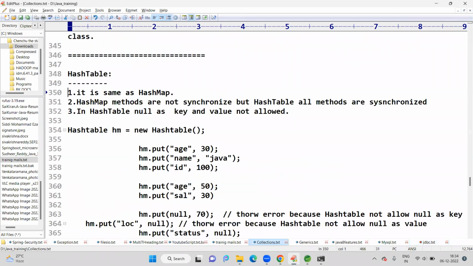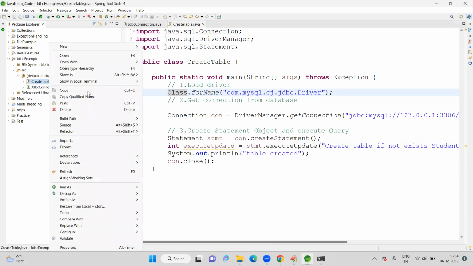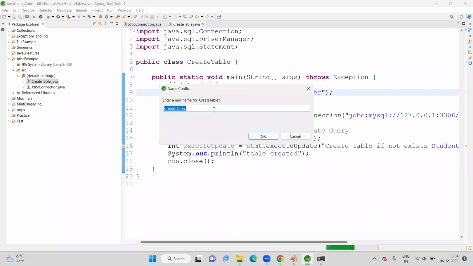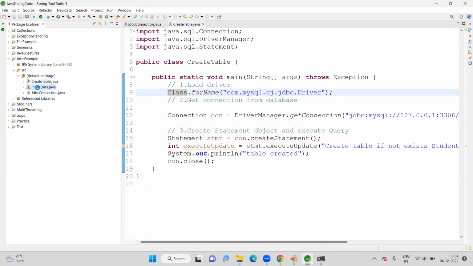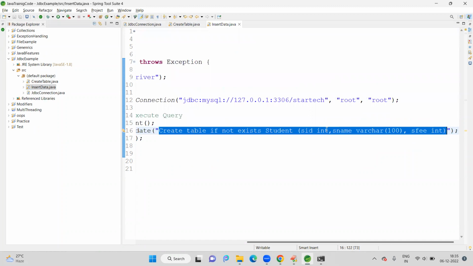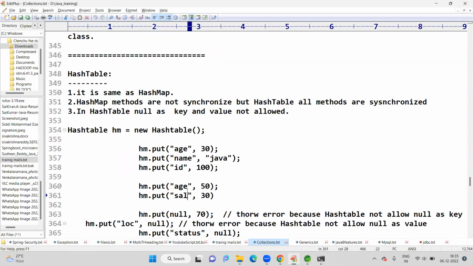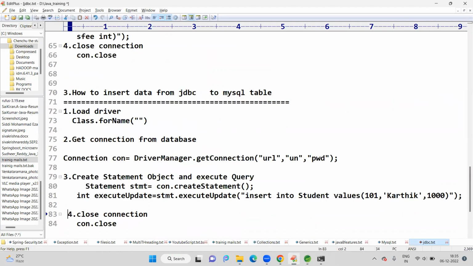Just try this. I'm creating the same class, just doing copy and paste because most of the steps are common. The class name is InsertData. Here loading driver is common, connection is common. Here the purpose is updating. We are inserting data, not creating a table. Now tell me what is the insert command. This is the insert command.